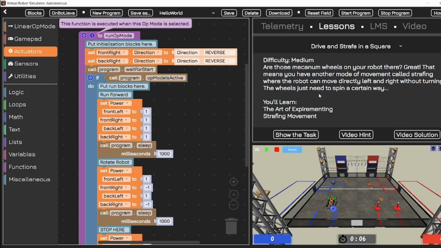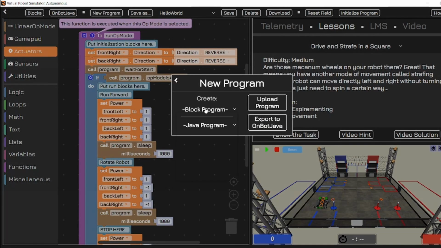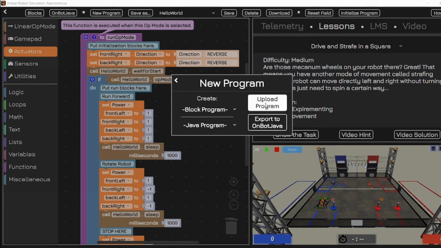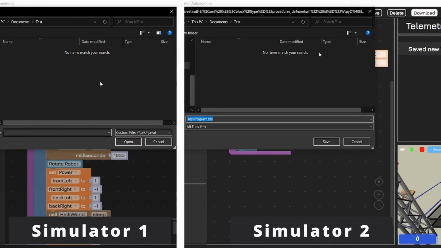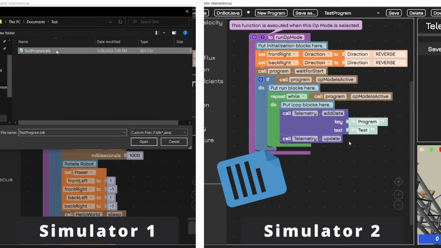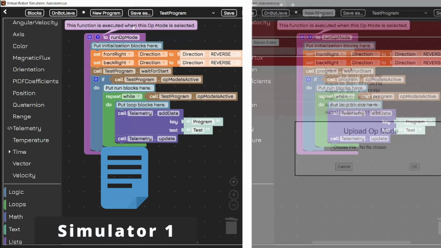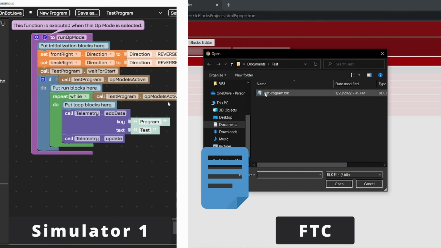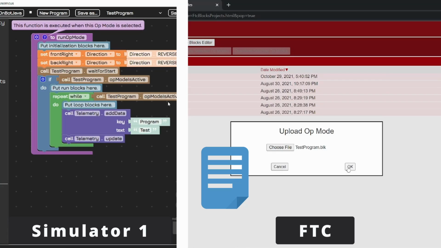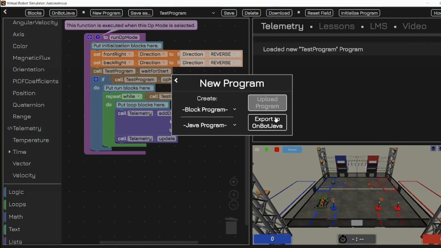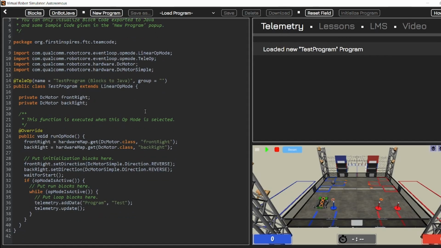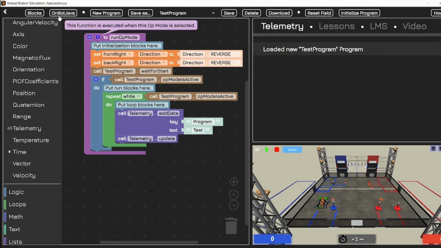And the other feature I'd like to mention is everything in the new program button, which allows you to: 1. Access some sample programs. 2. Upload a .blk block file that has been downloaded onto your computer, which gives you the ability to essentially transfer block programs across simulators, or even between FTC and this simulator. And 3. This last button here provides you the ability to convert your block programs into a Java program, so you can get used to seeing how your programs will look in Java.